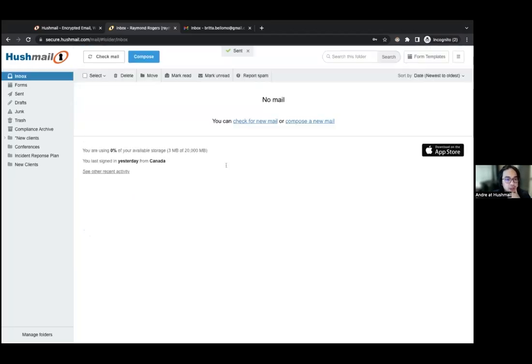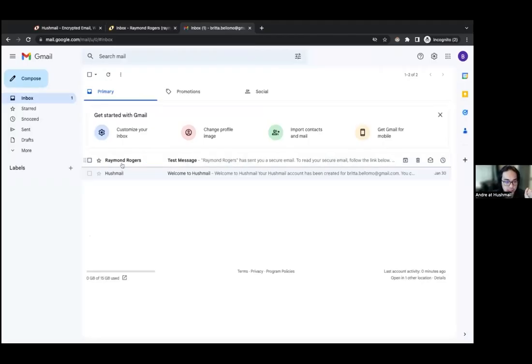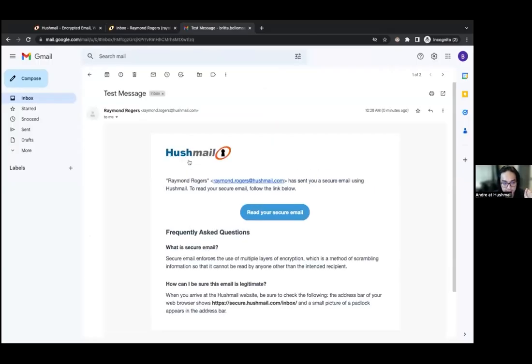So when we send the message, we can jump into our test account and let's refresh this. There we go. So we had our message come in here, and it's coming from Raymond Rogers, our test Hushmail account, and we have the subject line here that we put in. If I click on that, we don't see the message, right? And again, that's not what we want. We want them to be able to keep the information secure off of the servers, whether that's Google or Yahoo or etc. And instead, we can get them to access it on a secure web page.